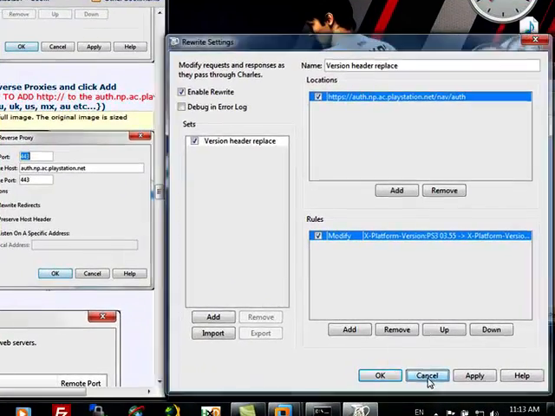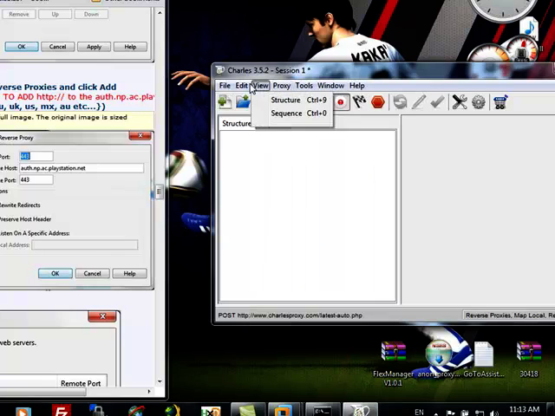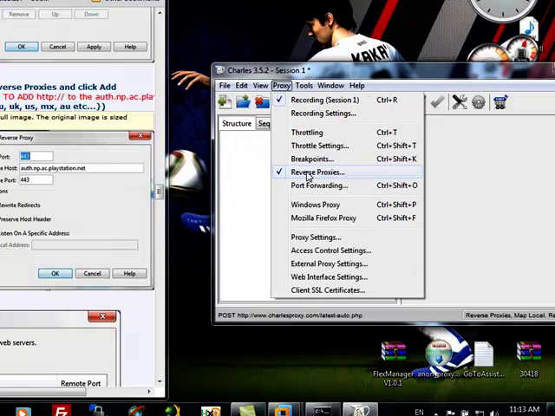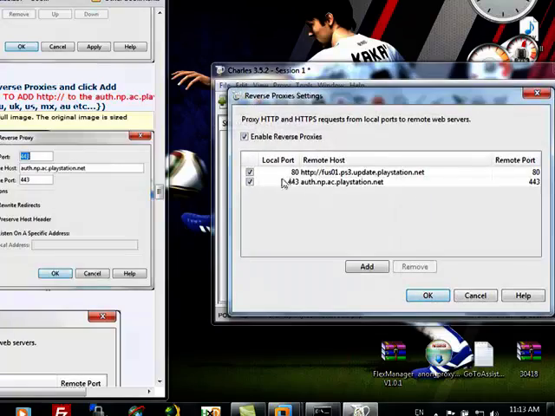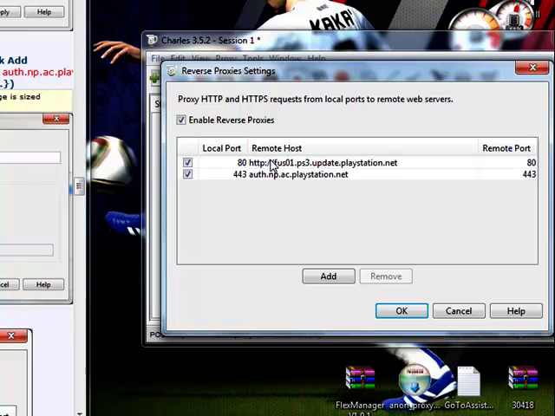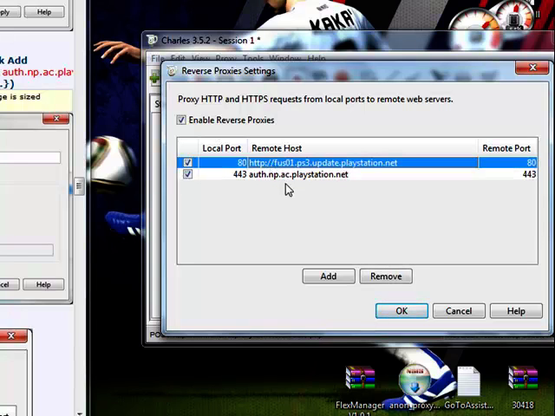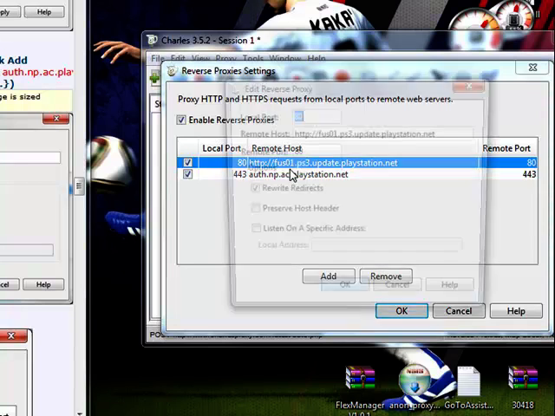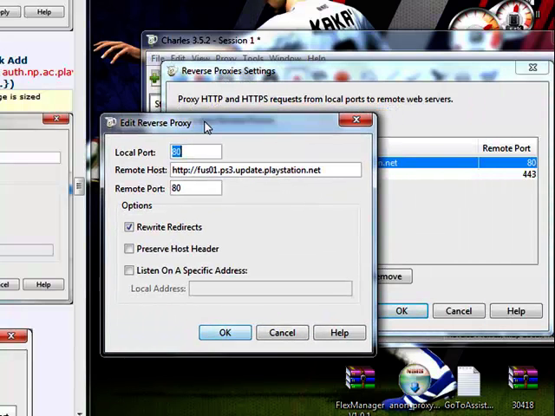Now let's go back to Proxy. Not Tools, Proxy. Go to Reverse Proxies. Now, you will need to add two of these. For the first one, if you don't have it, click Add. If you have it already, double click it. For this one, I made a mistake first. That's why it didn't work. I put HTTPS. That won't work. Just make it HTTP.